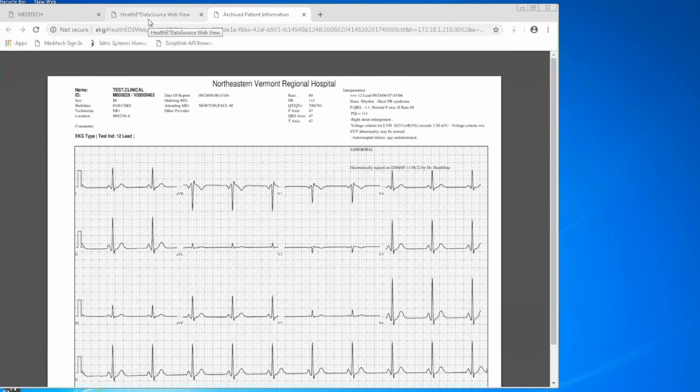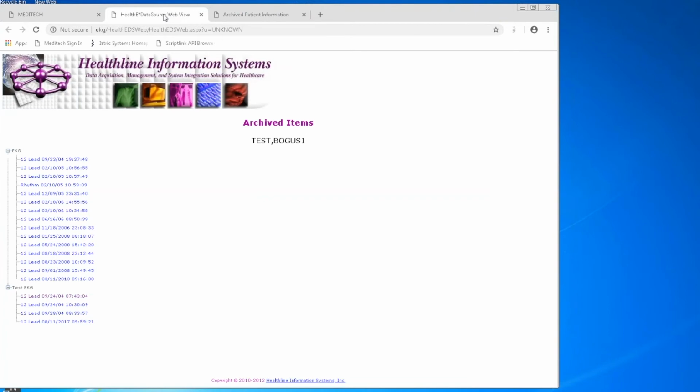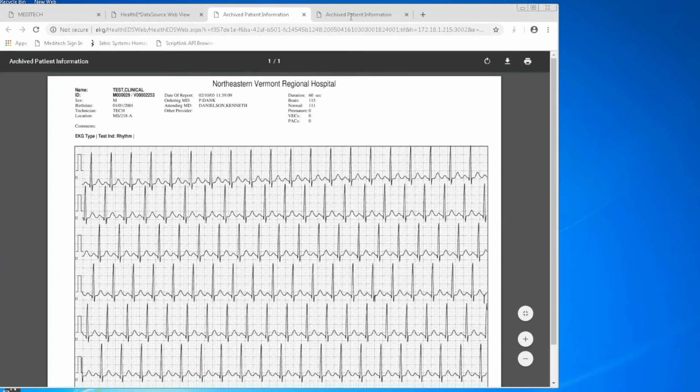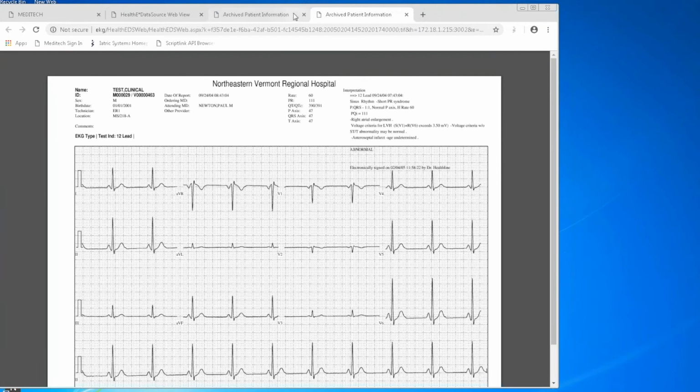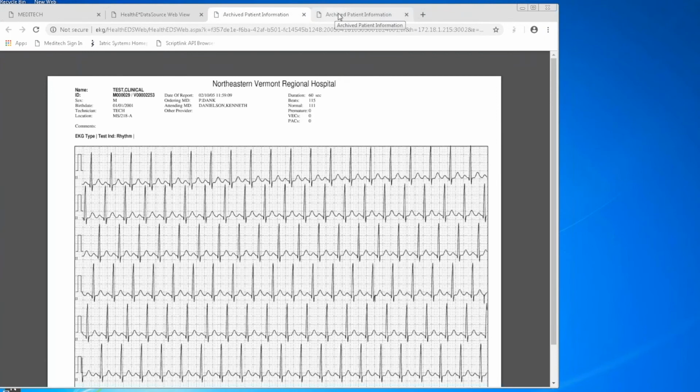In this instance, the EKG is opening in its own unique tab. That makes it easy for the clinician to be able to compare multiple EKGs side by side. Once the application is launched and you've got the additional EKG, now the clinician can toggle back and forth between the two to do a review.